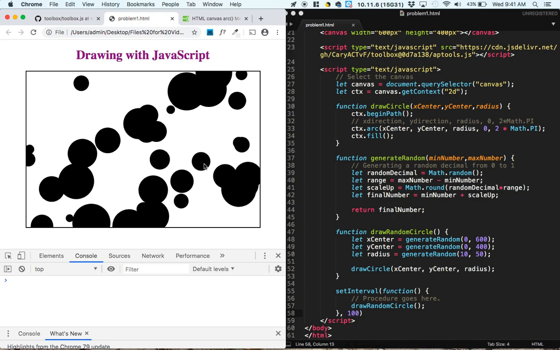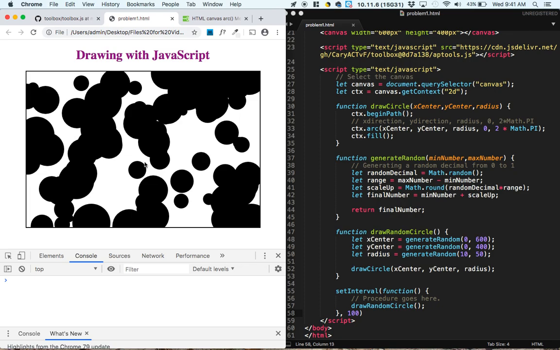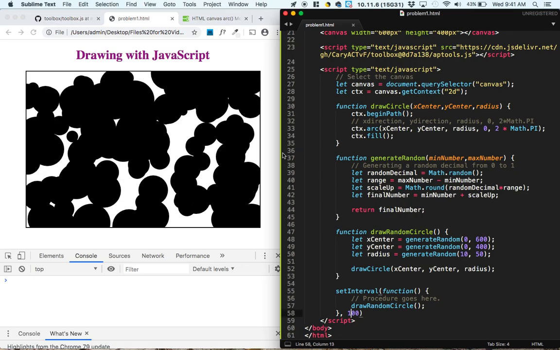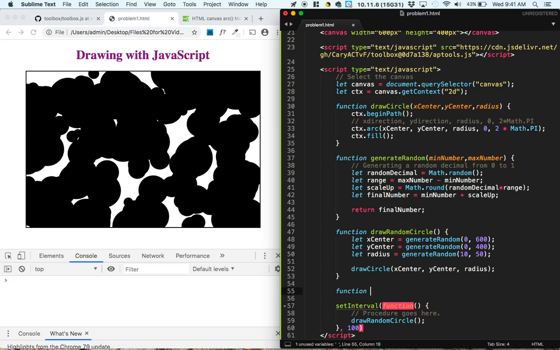And thinking about how we can make this even more interesting, it seems like maybe if the circles were different colors, it'd be even prettier. So let's create a function that will generate a random color. So function generate random color.